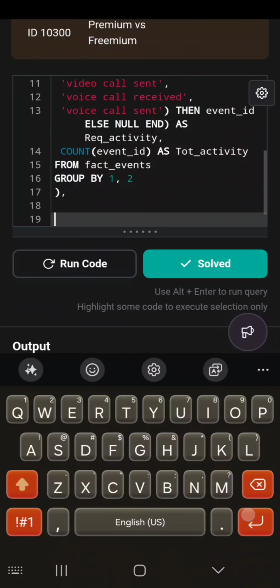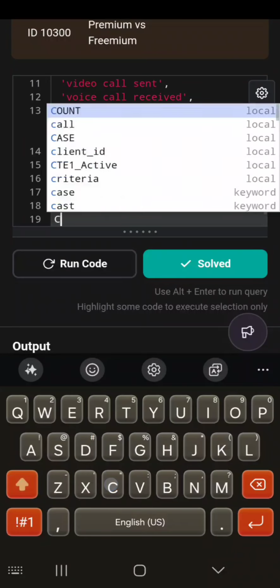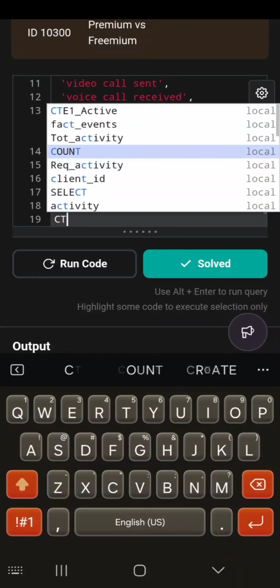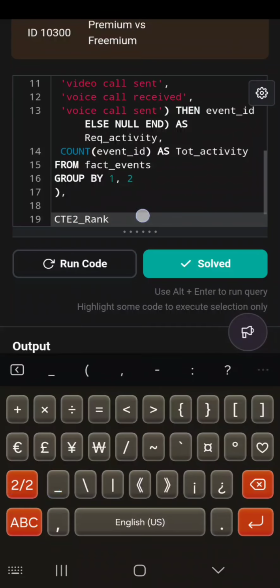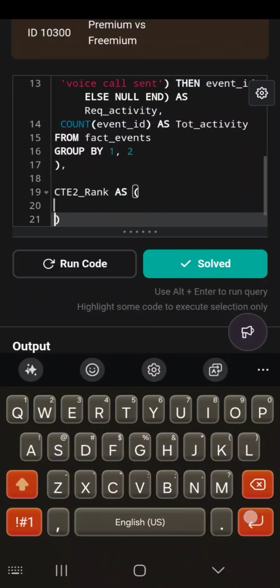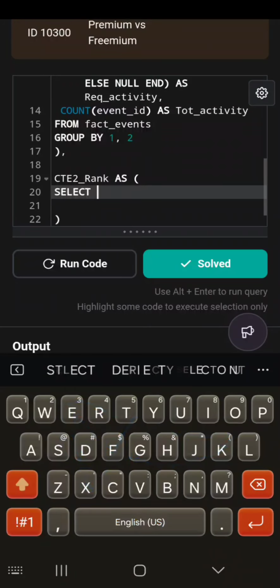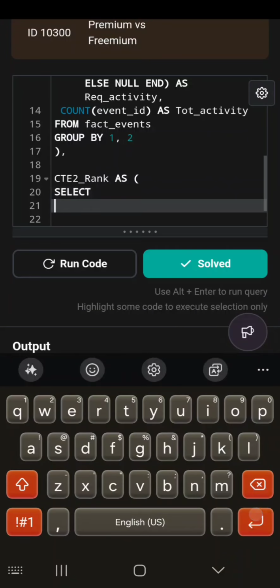Now we want to create the second CTE in order to identify rank. Let's just call the second CTE rank. In the rank here, we want to get the client ID. I'm going to say distinct client ID.